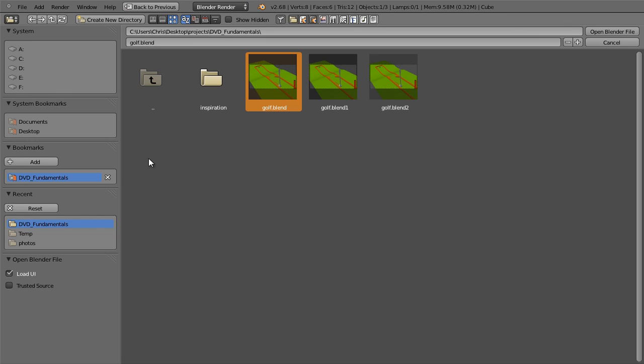So back to the loading interface. One other thing I want to go over is the little bookmarks panel over here. Whatever folder you're in, if you click on the Add button under Bookmarks, it will add that folder to the bookmarks. Like here you can see that I've added DVD Fundamentals to my bookmarks so that I can quickly go to it anytime I'm loading or saving a file. So I would suggest putting any folders that you frequently use to save your projects in under your bookmarks so you don't have to scramble through a bunch of folders to get to it.